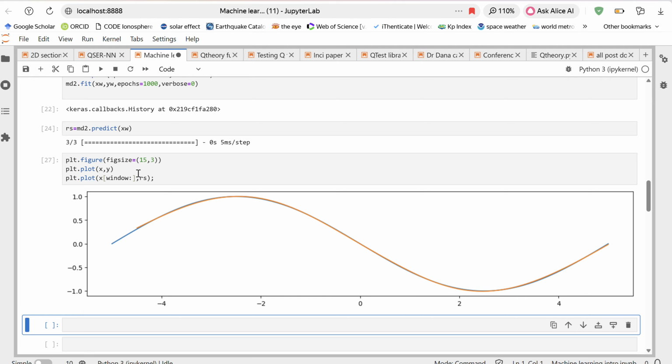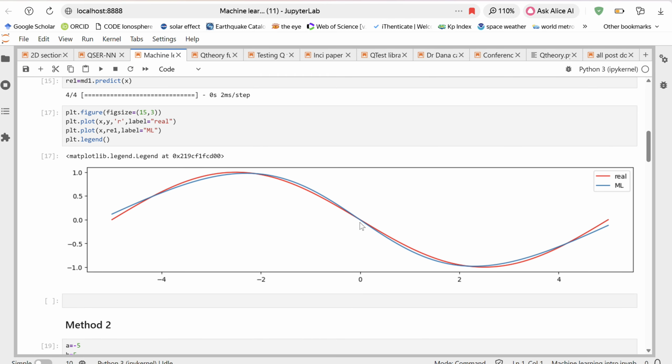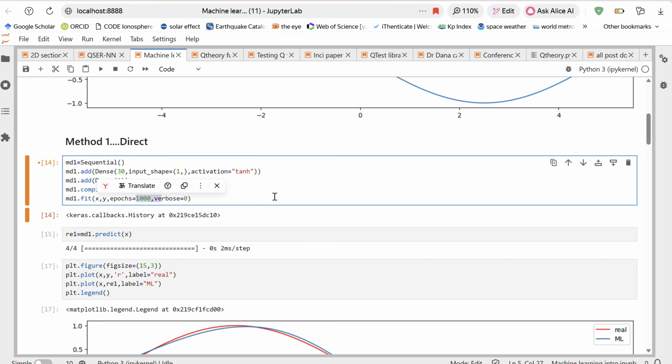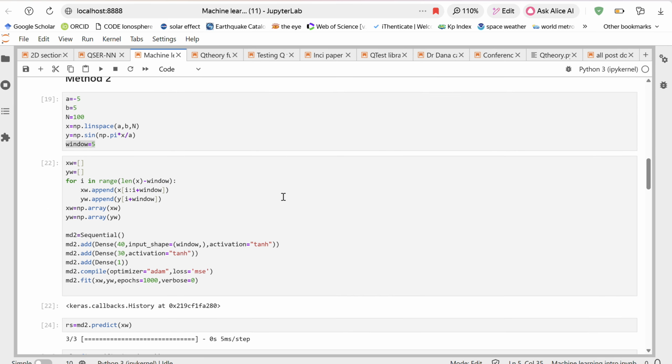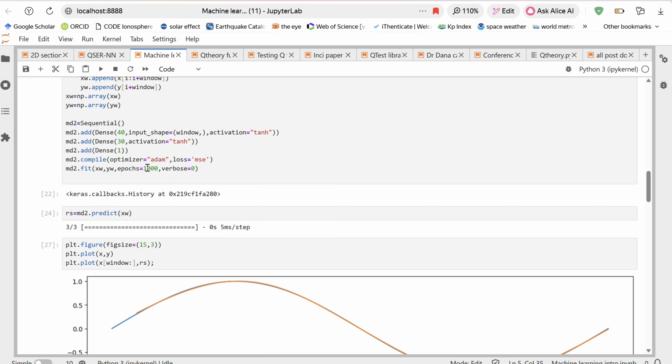Good. So what do we see here? The machine has learned better. You see, it's even better here. No need for labeling which one is which. You can see one is orange color, the other one is blue. Whereas in the first one, you see they did not, even though we trained for 1000 epochs here using method 1, the direct method, and the window method, we also used 1000.